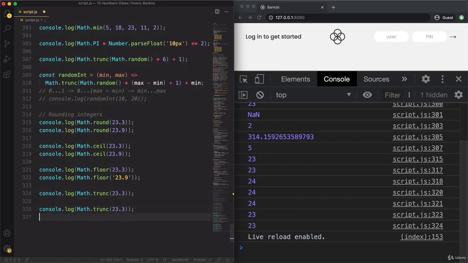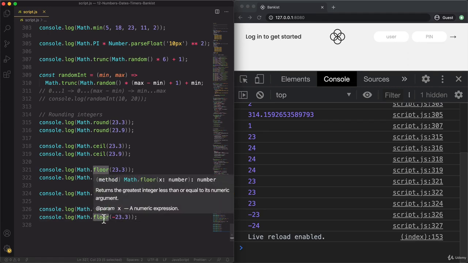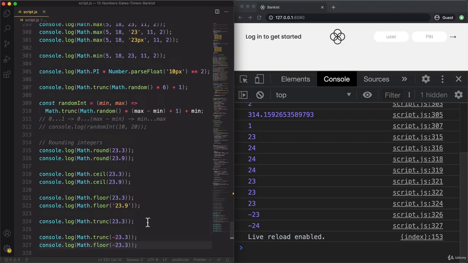So let me compare them here. So trunc minus this and also floor. Okay, and so now this one here, just like before, gets truncated. So it simply removes this part, but floor now gets rounded to minus 24, because with negative numbers, rounding works the other way around. And so actually, floor is a little bit better than trunc, because it works in all situations, no matter if we're dealing with positive or negative numbers.